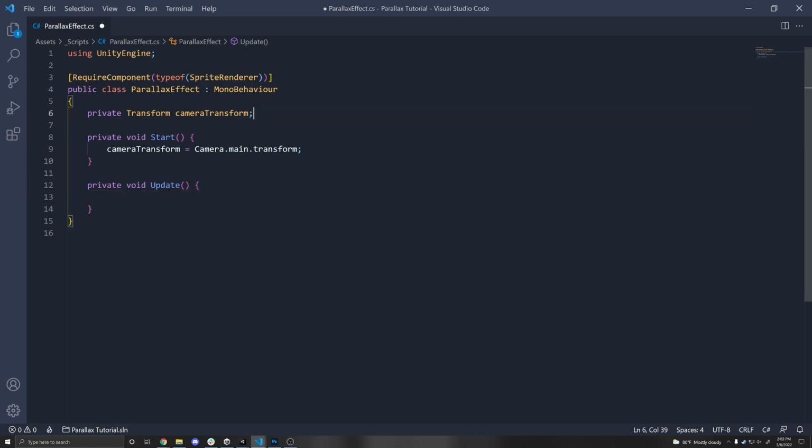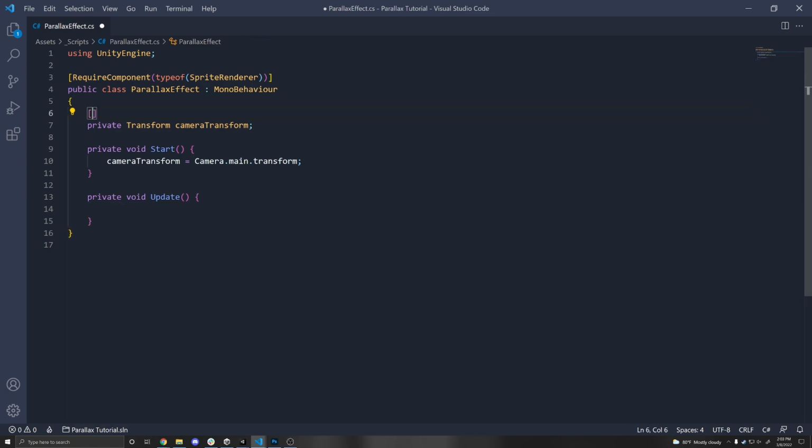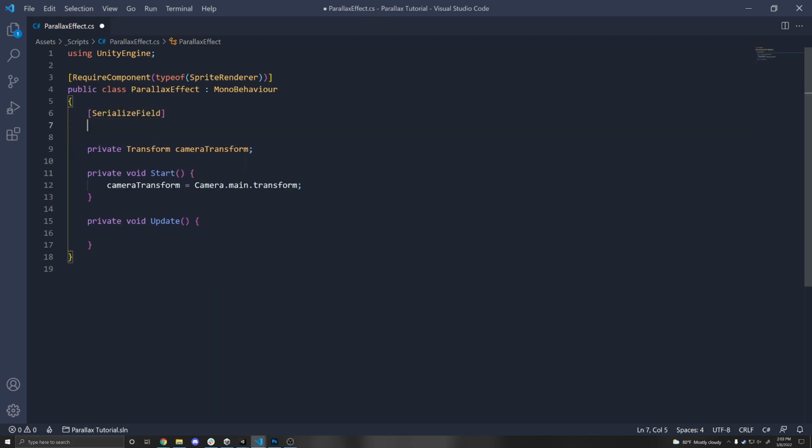So we have the camera transform. Let's specify a speed that we want this to move at. So SerializeField so it can appear in the inspector. Then you can do private float parallaxSpeed. You can set a default value if you want. And then in the Update function, we're going to be primarily moving horizontally. So let's do parallax horizontally first.